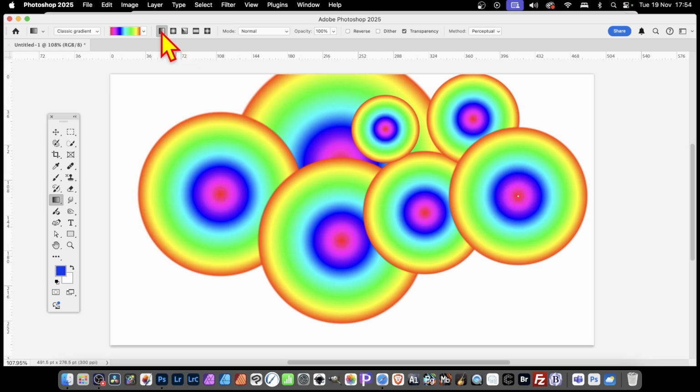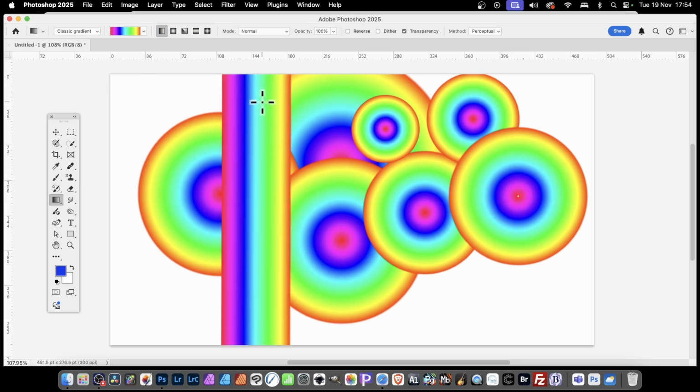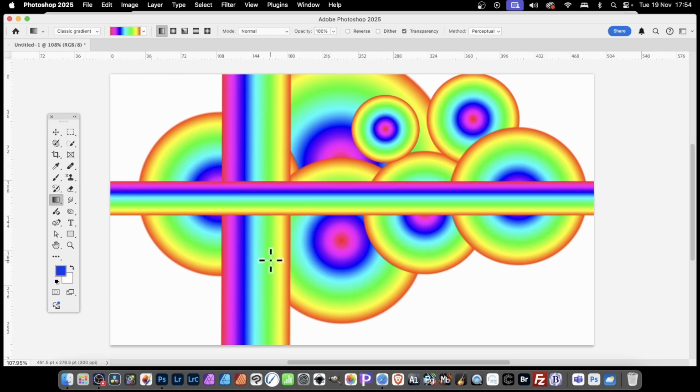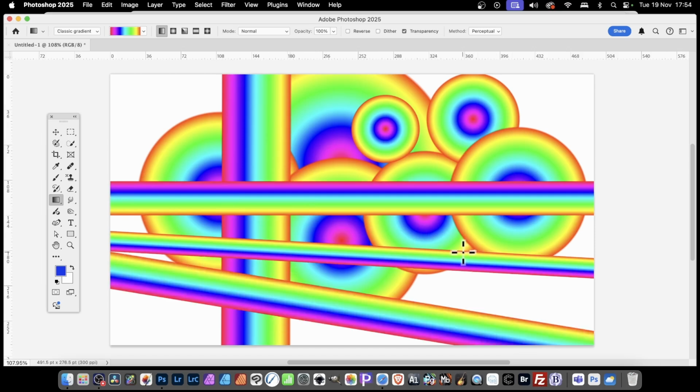linear, click here, apply it, and now you'll get this bar design so you can see through and see all the other gradient designs below that. You can then repeat it and apply it multiple times to create all kinds of visual effects.